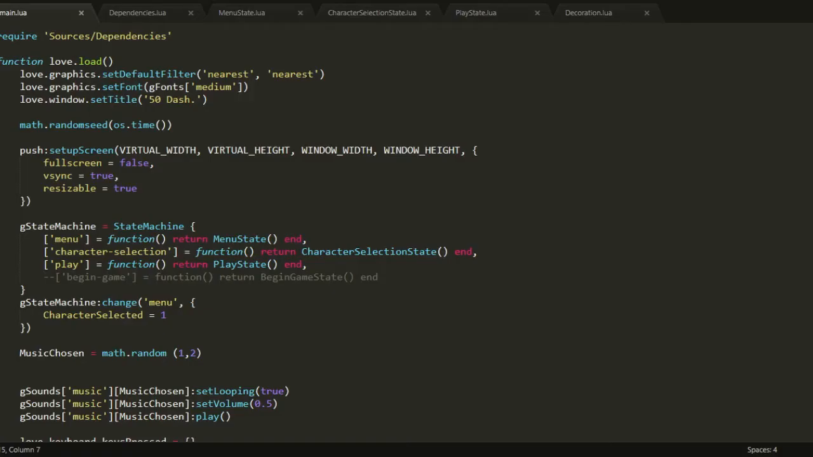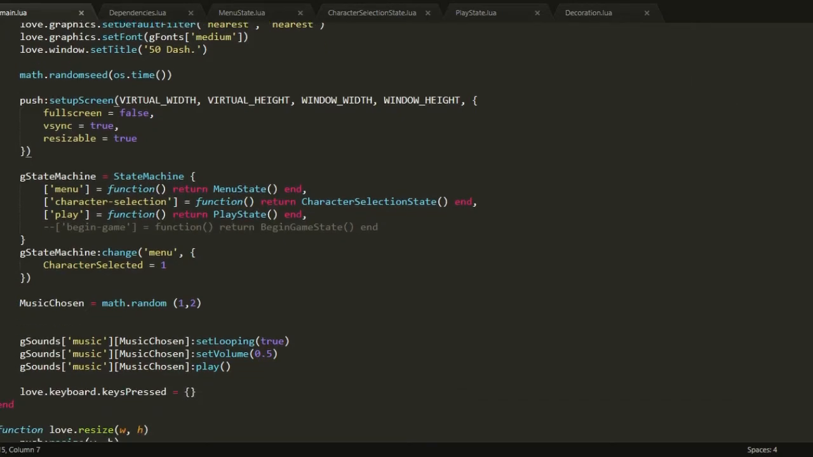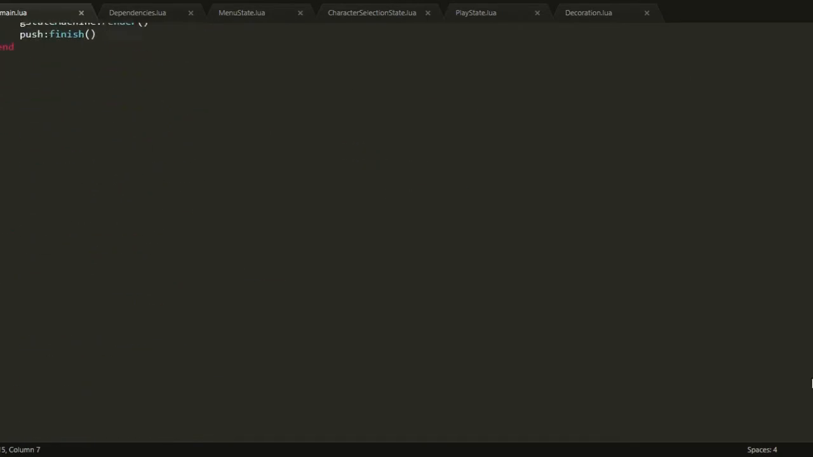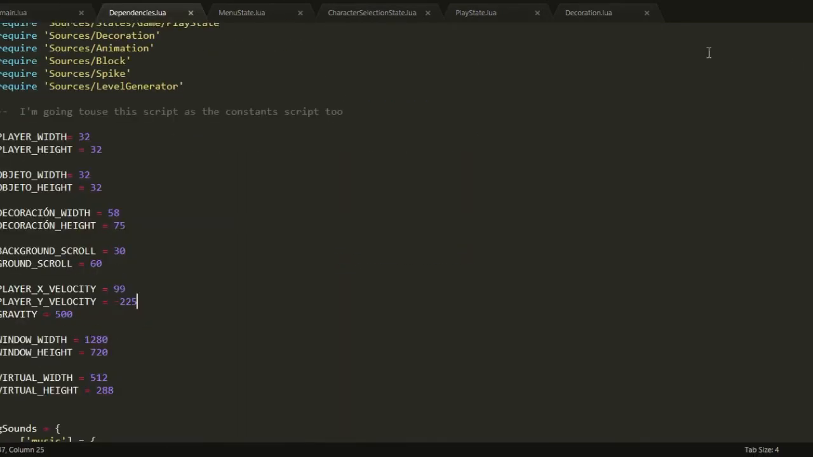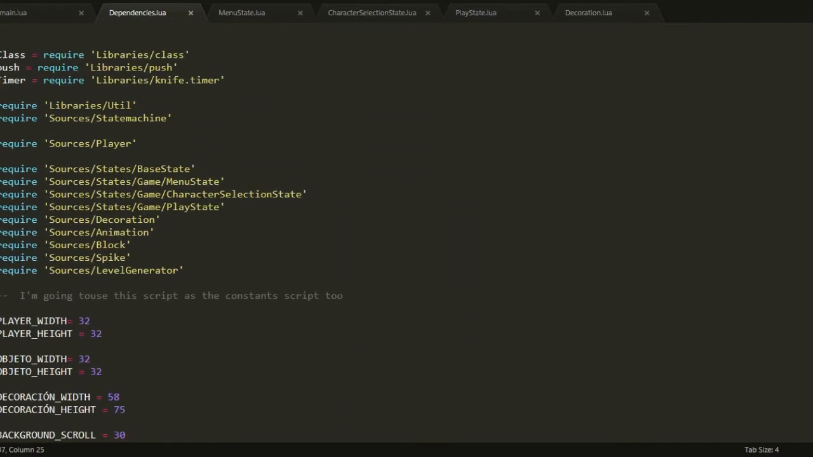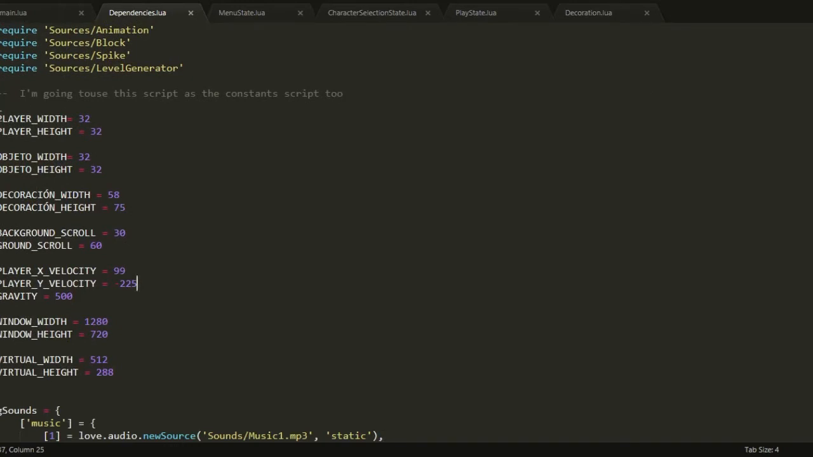So about the code, the main file is the same as in every other game with Love2D, but I made a little change on dependencies because I added my constants on dependencies, just to avoid creating a new file for that.